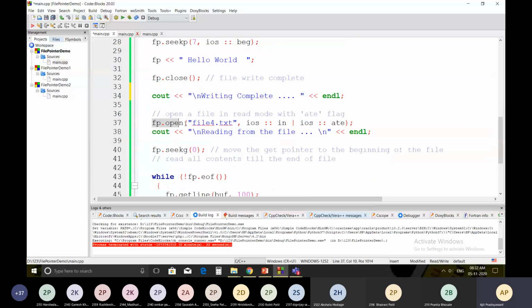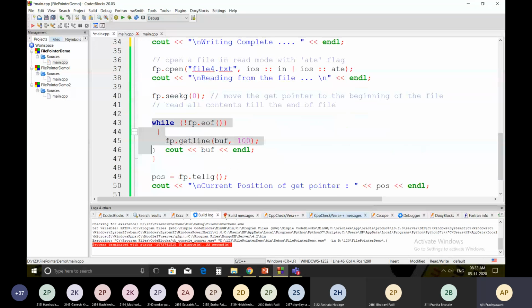Again, we have opened the file, and then the message "reading from the file" will be displayed. We have set the pointer at the beginning, and then till the end of the file we have displayed the contents of the file.